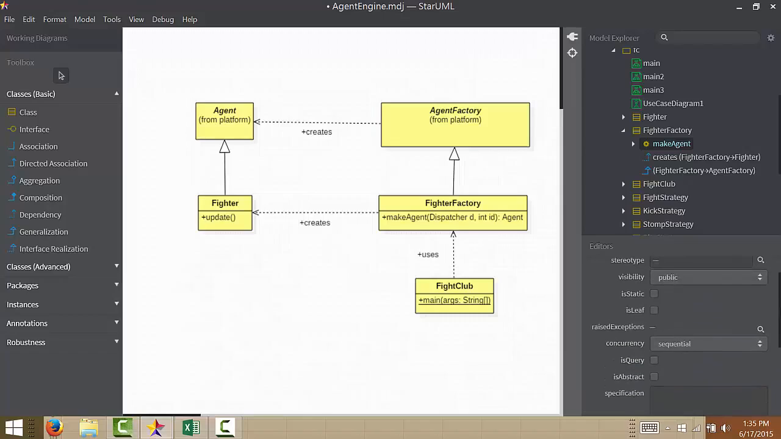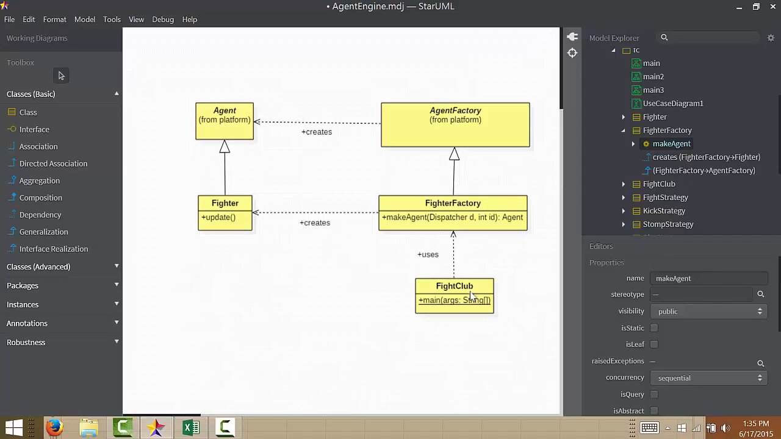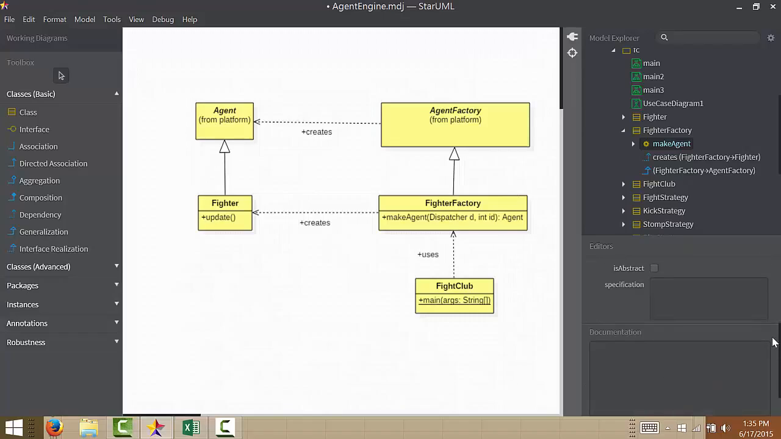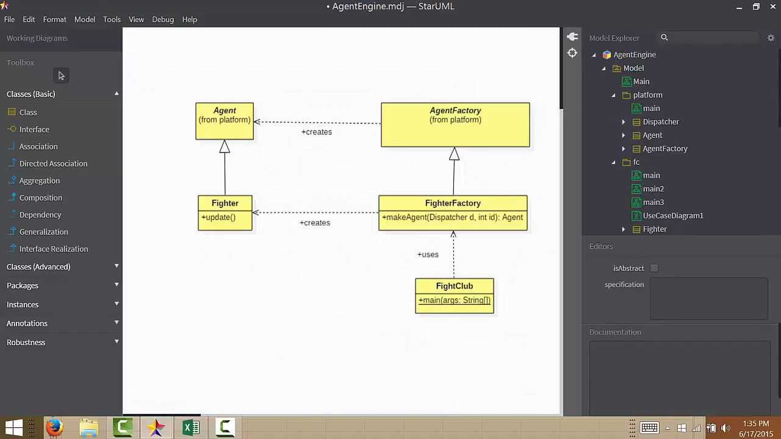I can edit this property sheet and add properties to the thing, or change properties, delete properties, that sort of thing. So I think that's about it. Of course, we've got the menus here.